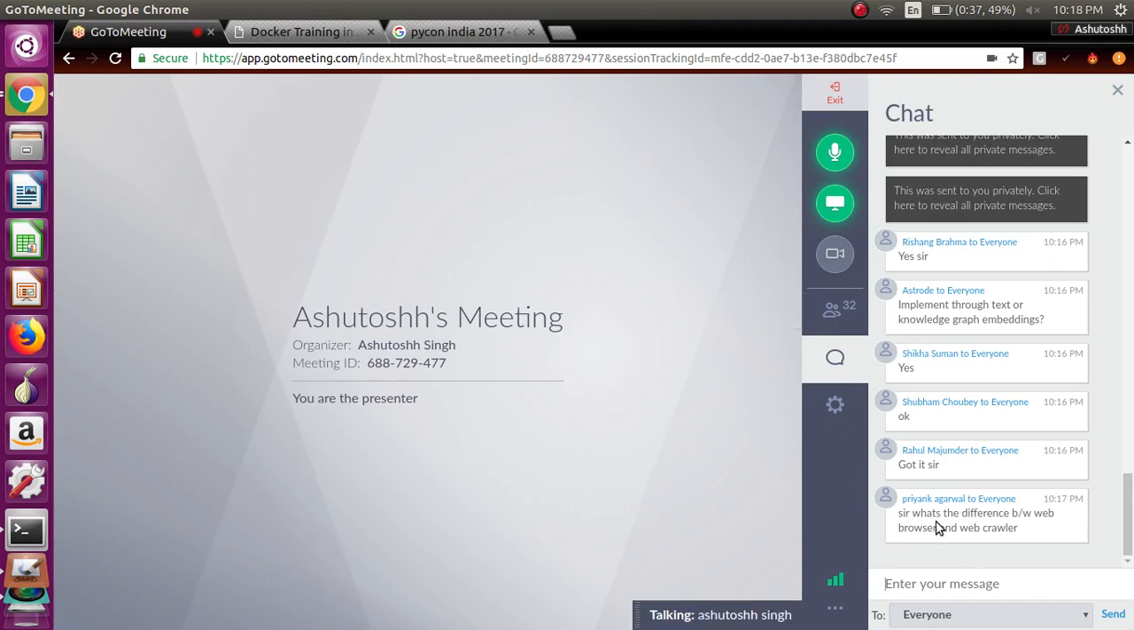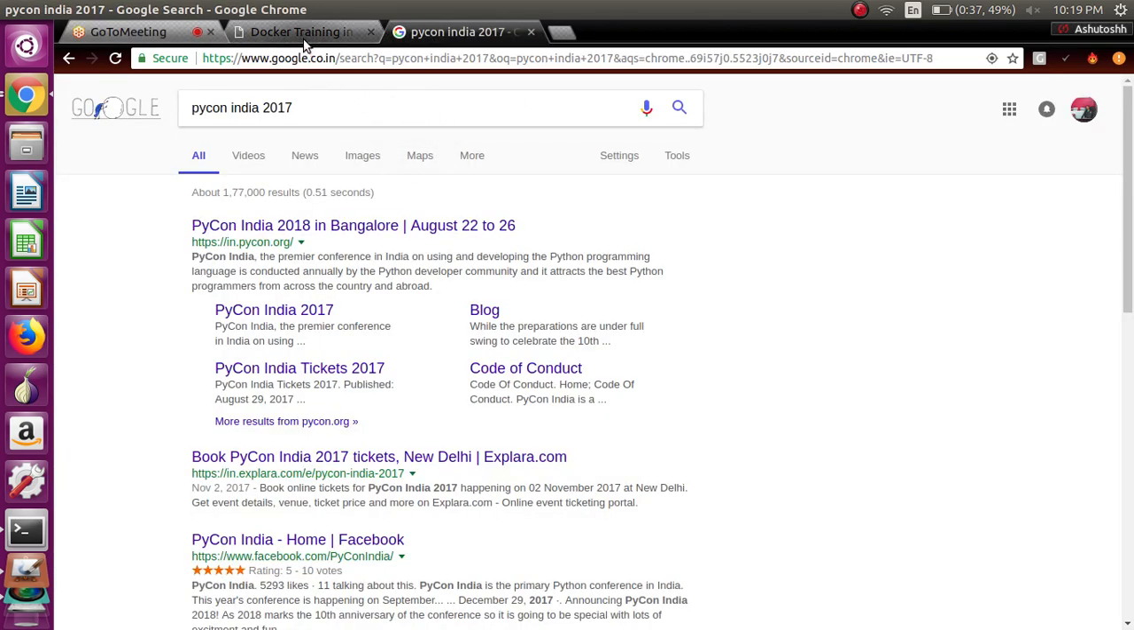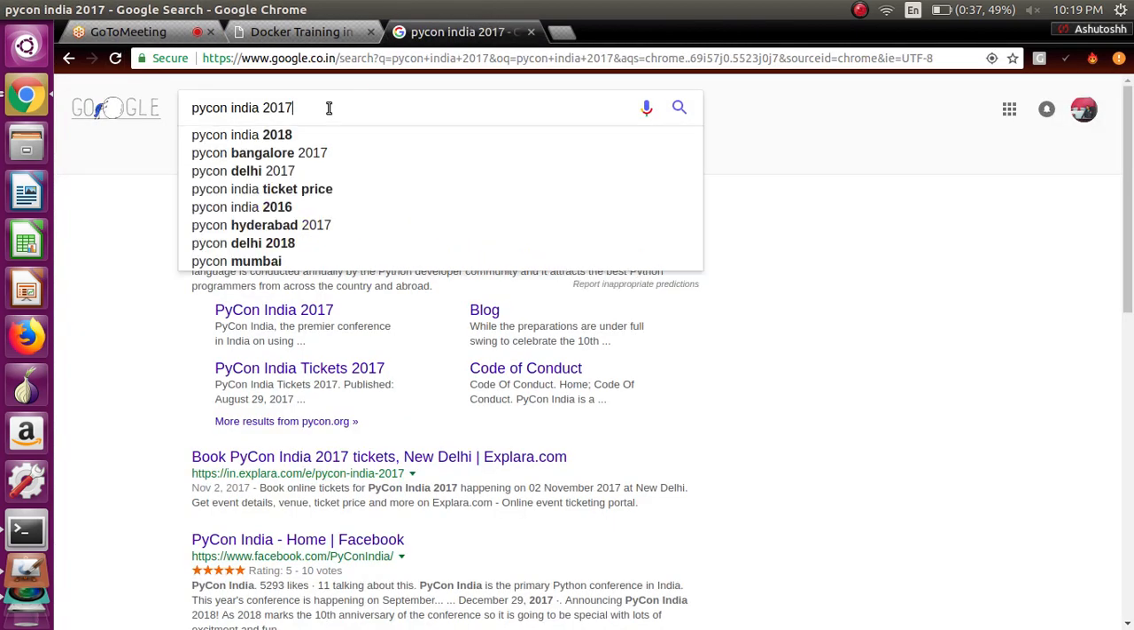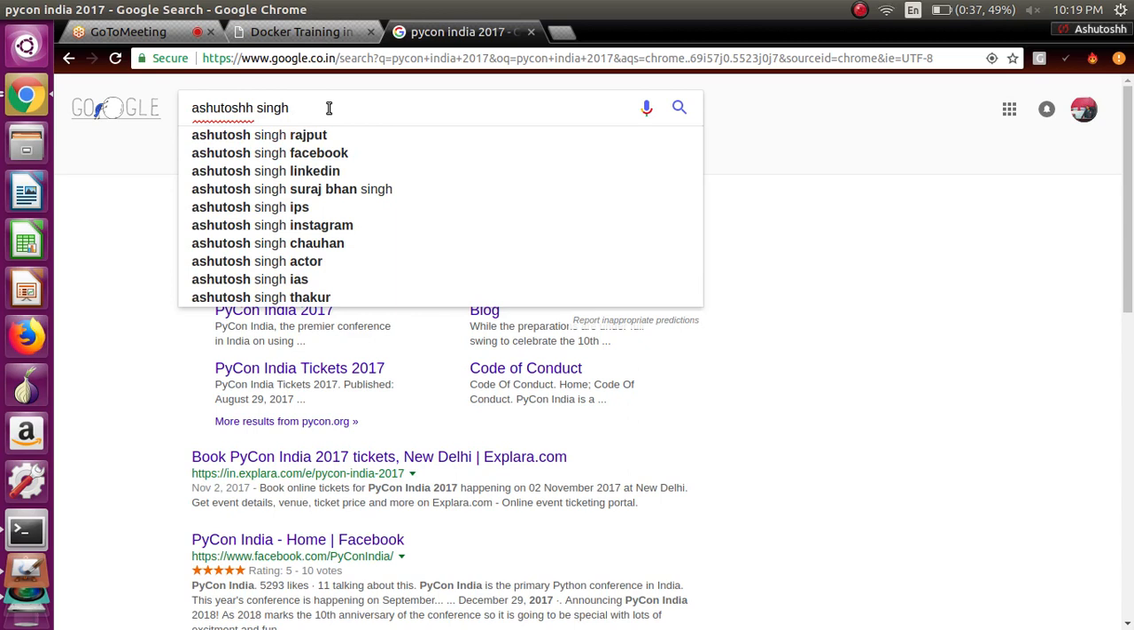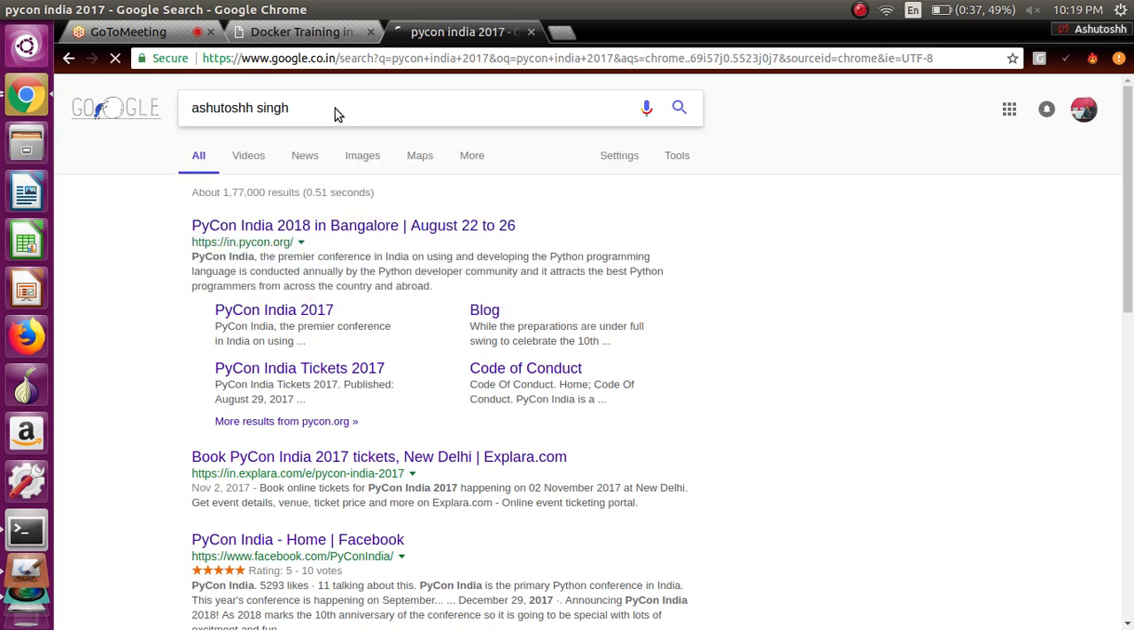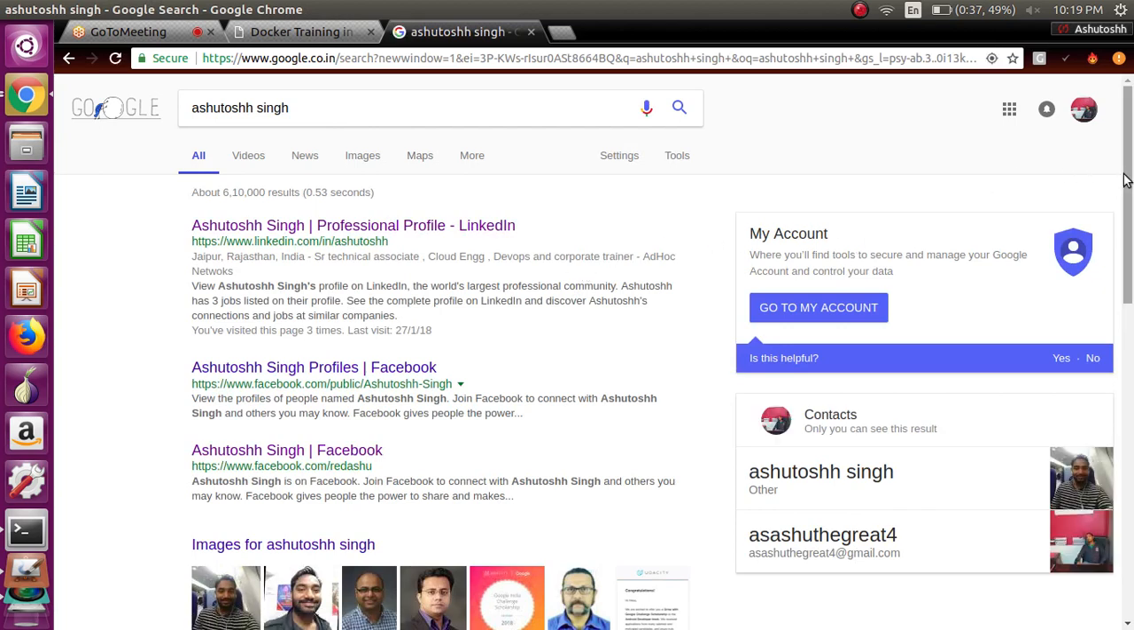Priyank Agrawal asks: what is the difference between a web browser and a web crawler? A web browser is something like what we are using here. But what is a web crawler? When I type some topic, let's say Ashutosh Singh, Google shows me some recommendations, but when I hit enter, it lists data picked from the Google database. The program going to the Google database, picking the maximum information about me and listing those websites where this particular human can be identified, is the crawler.